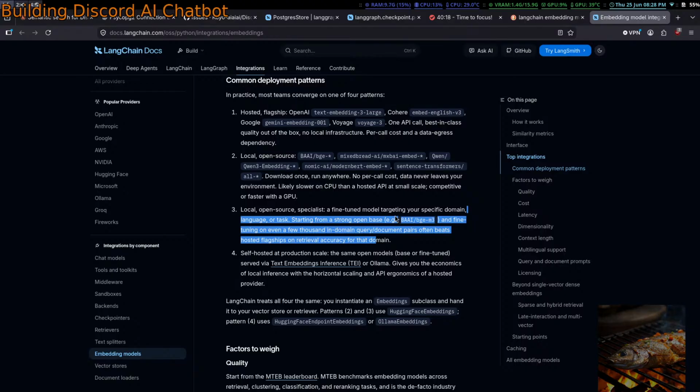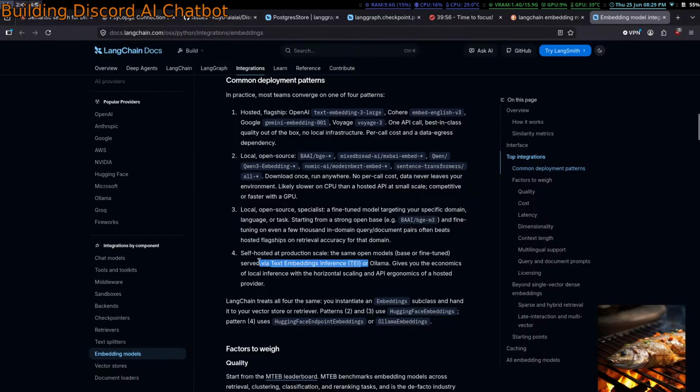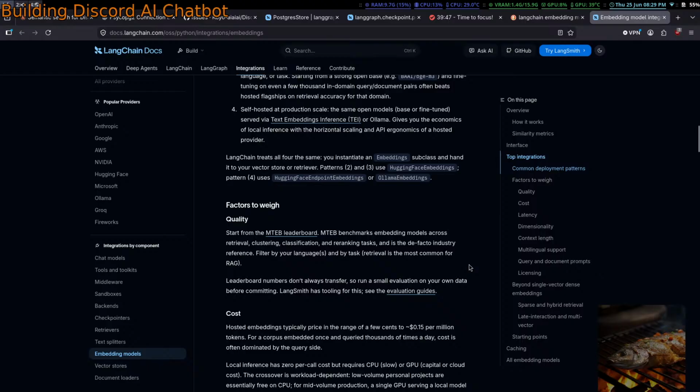Okay. Self-hosted at production scale. Same open models, blah blah, via text embedding inference or Ollama gives you economics of local infrastructure. Horizontal scale, what? Serve via text embedding inference or Ollama. I don't really know what text embedding inference is. I thought Ollama was mostly just local, but you know, it is what it is. Okay.